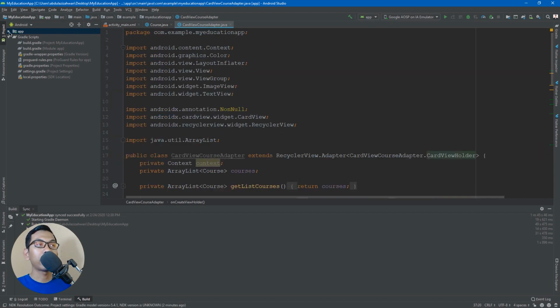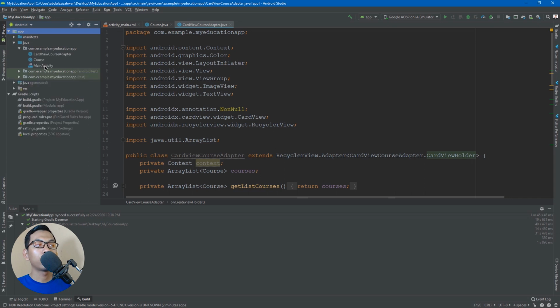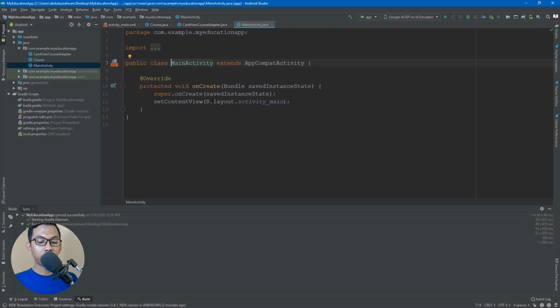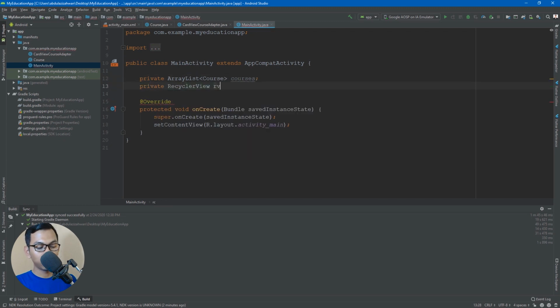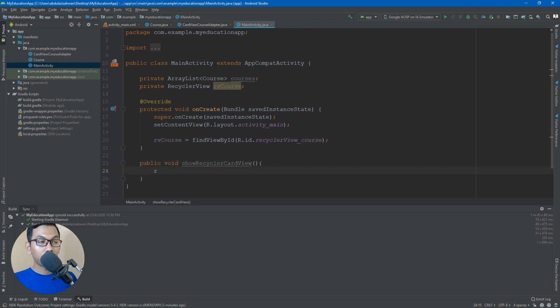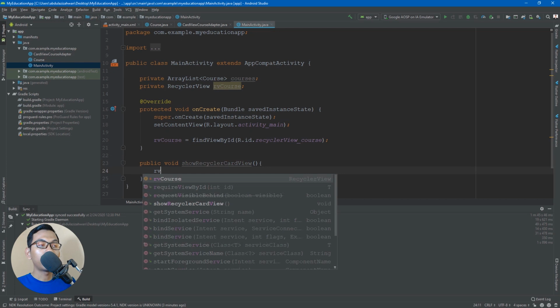Alright, and the next step is we go to MainActivity. In this MainActivity, we need to declare an array list and then a RecyclerView. Alright, we have declared the array list and the RecyclerView. And the next step is we need to call our RecyclerView here. And then we need to create a new method called showRecyclerView, and we call our RecyclerView here.